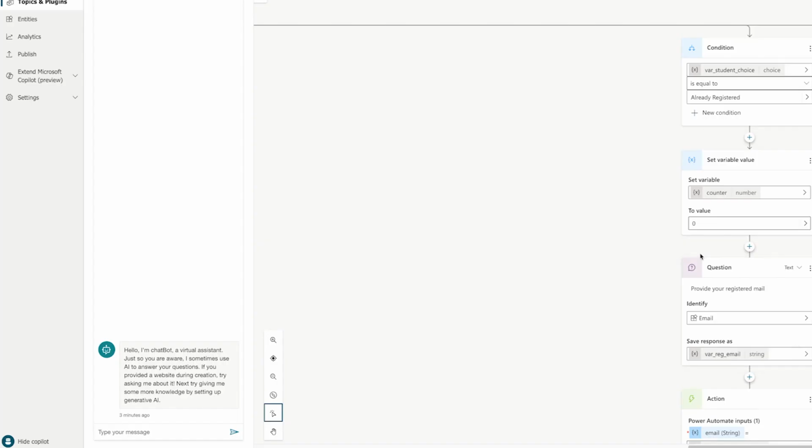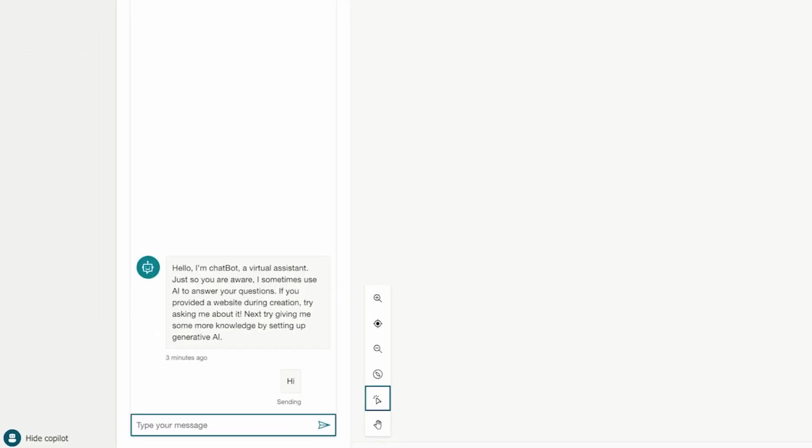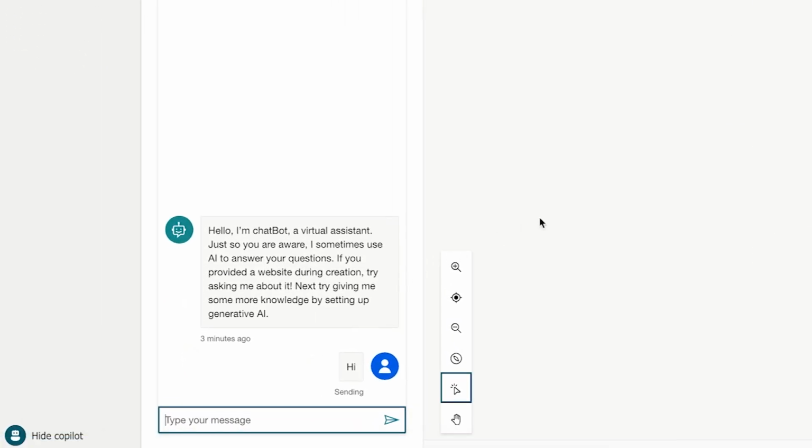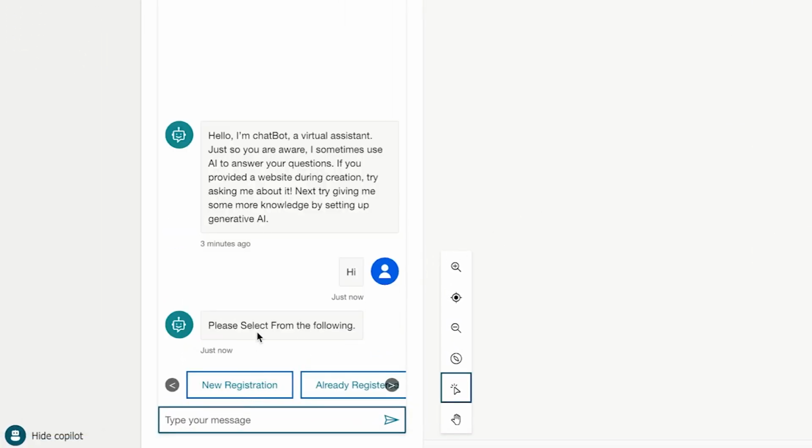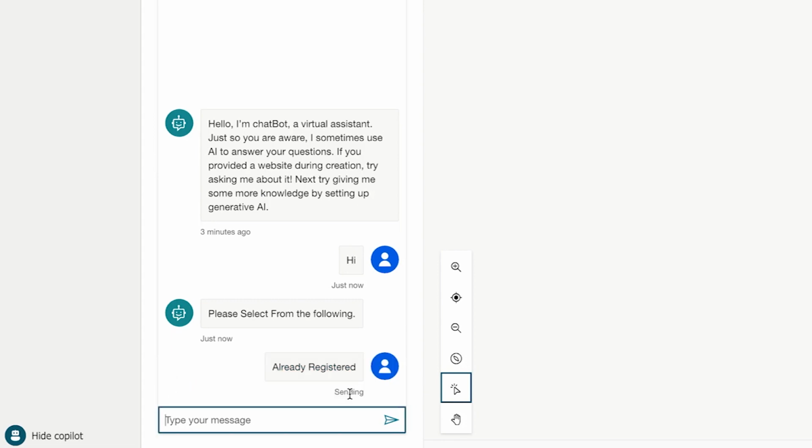Now let's see what we are going to see next in the chatbot. Now let's see what I have done. I have designed it so that if the user enters an incorrect email while the chatbot is asking for already registered students. Let me just show you practically. Hi. Then the chatbot asks please select from the following. So let's say I'm an already registered student.